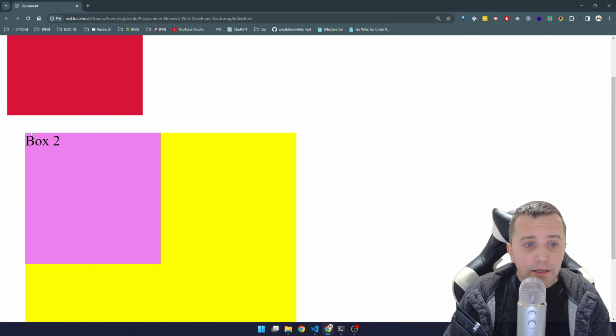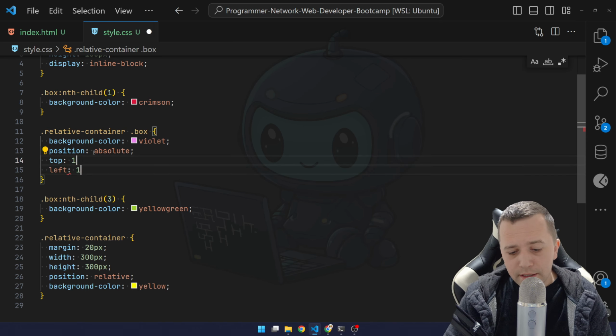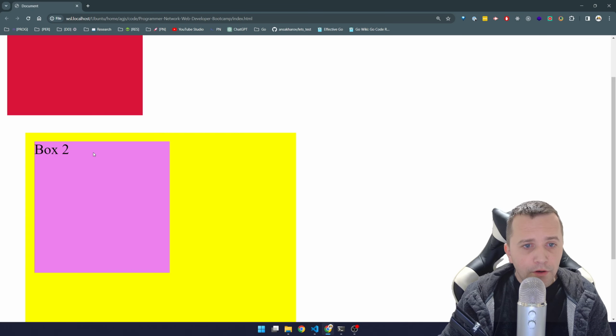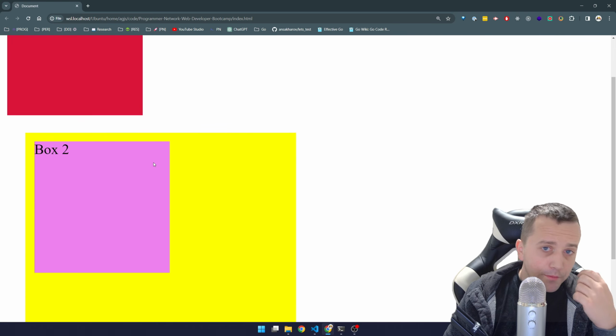You can see in here, if I actually set this to 10 and 10, let's say 10px, you will notice that we're pushing this purple box now 10 from the left and 10 from the top, right? So you can see how incredibly important this is.